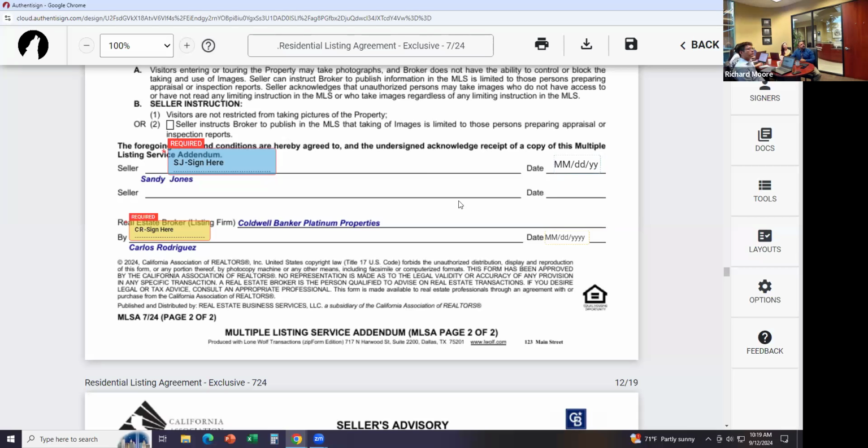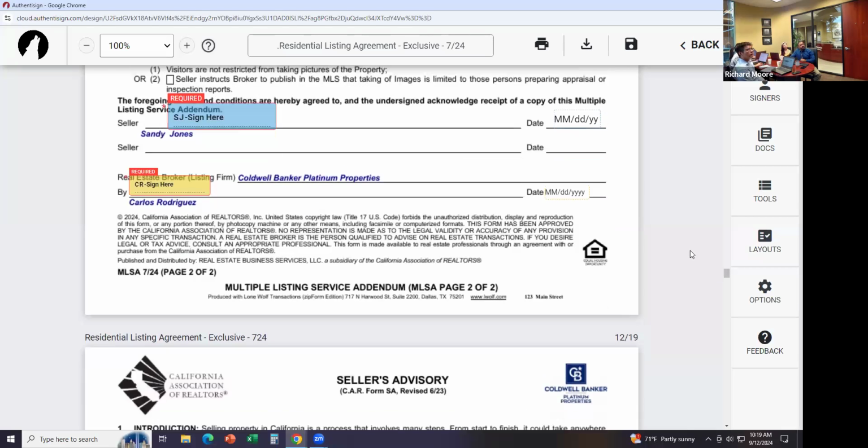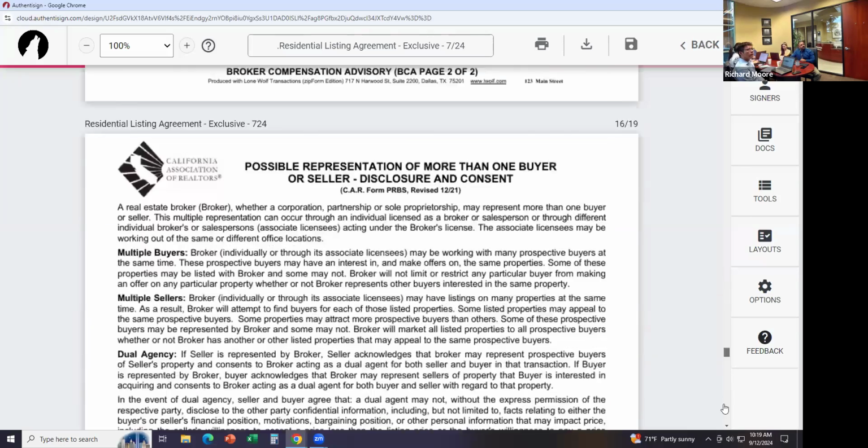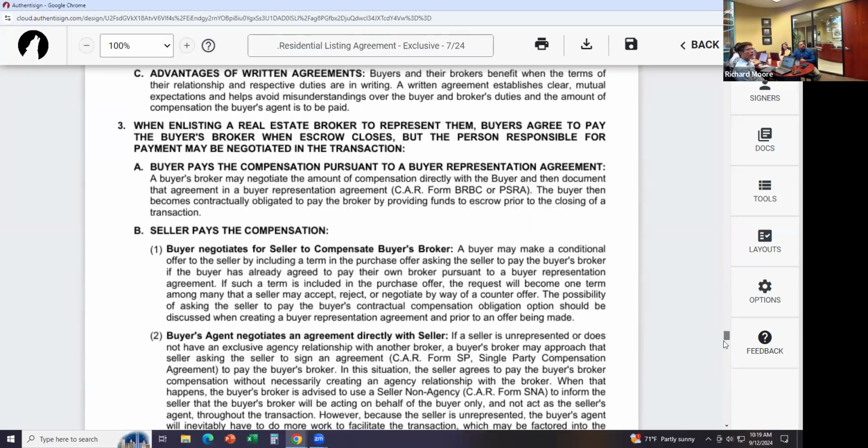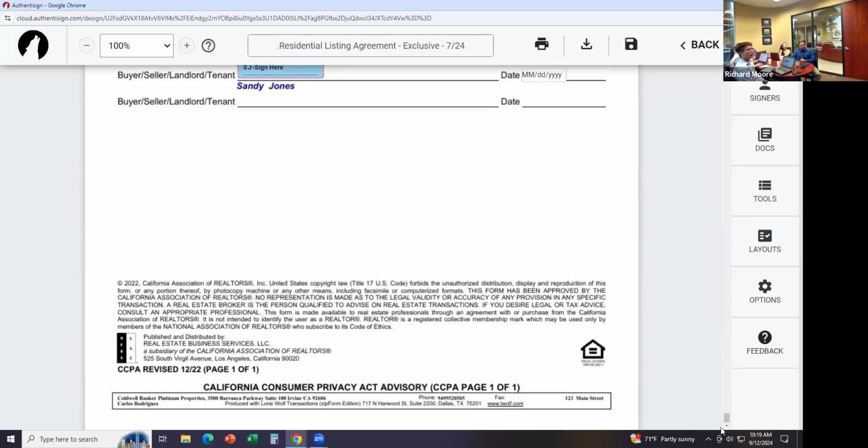Anyway, so yeah, go through every page, make sure that there's a signature box where it's required. All right, so now that we went through and made sure that there's a signature box everywhere that is required, we're gonna click on next.